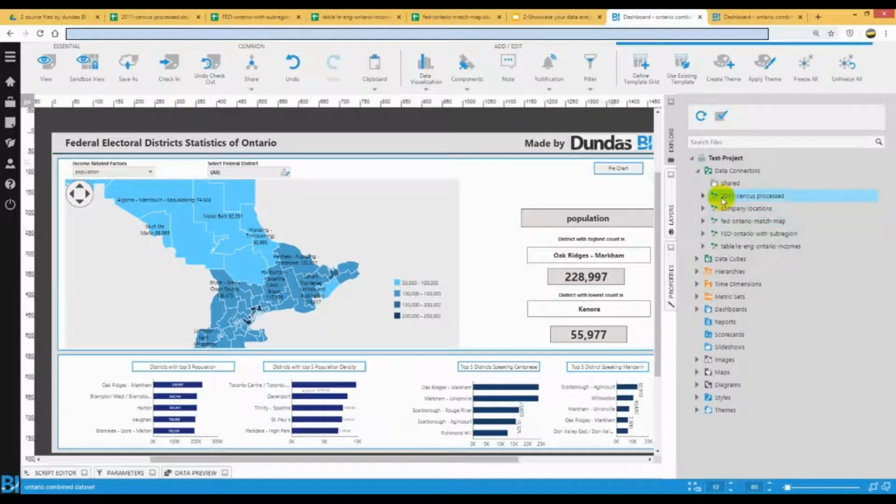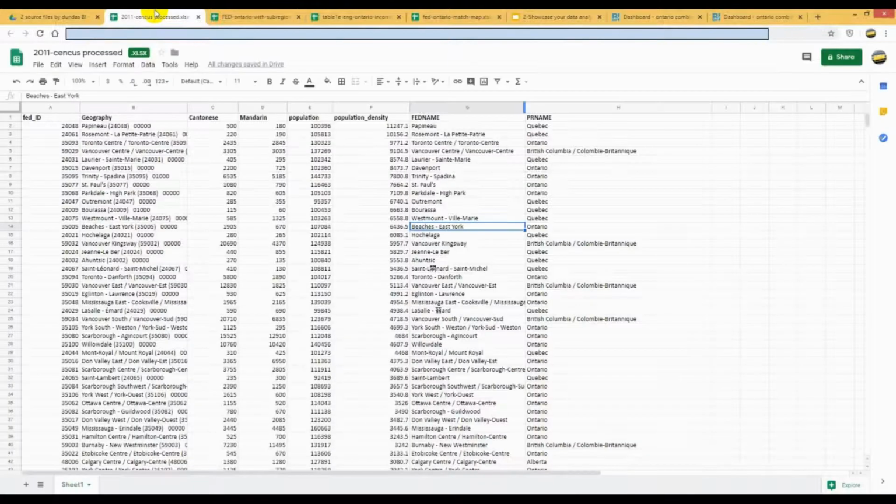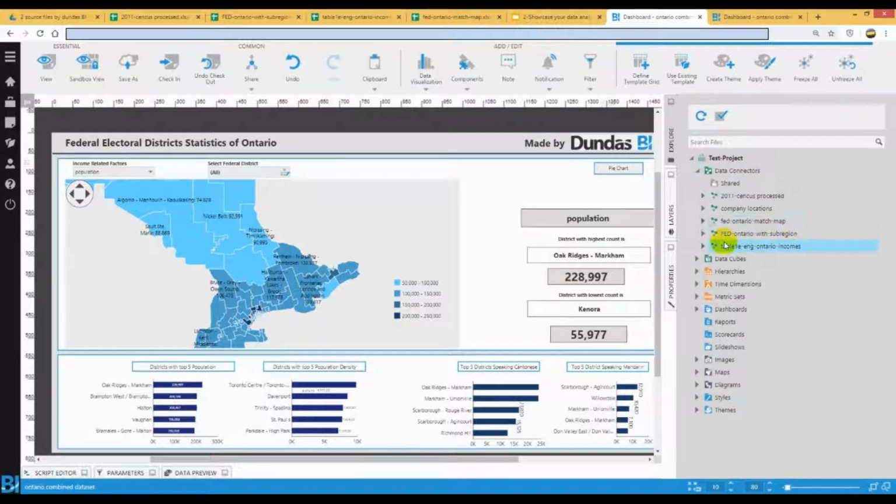There are some members here, called 2011. That's the database I downloaded from the 2011 census data. The ID is for the federal electoral district. This gives you some idea of the population that speaks Cantonese, speaks Mandarin, and also the population and the population density. These files will give you the data.